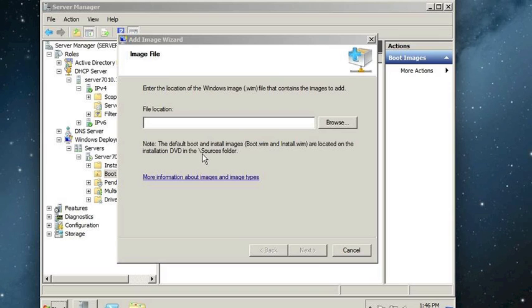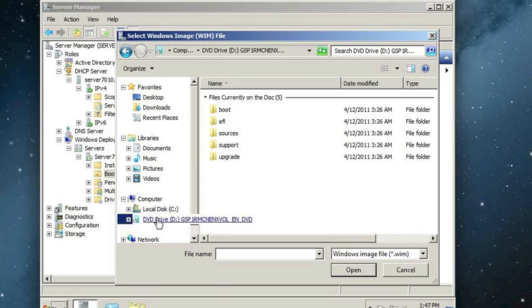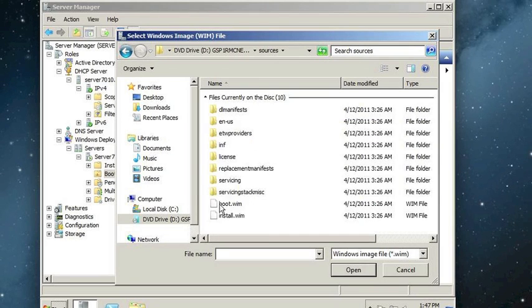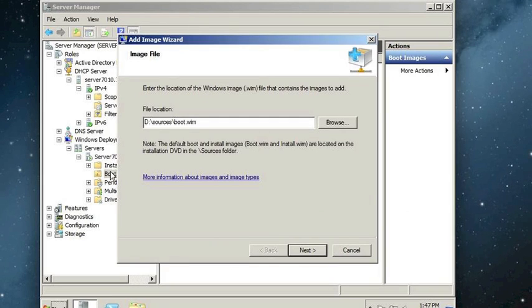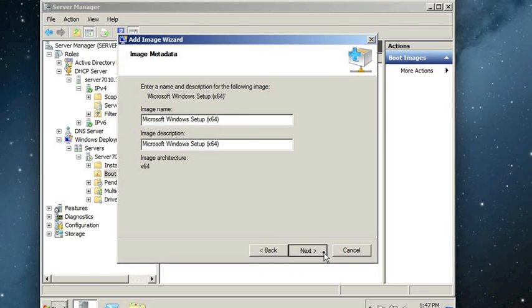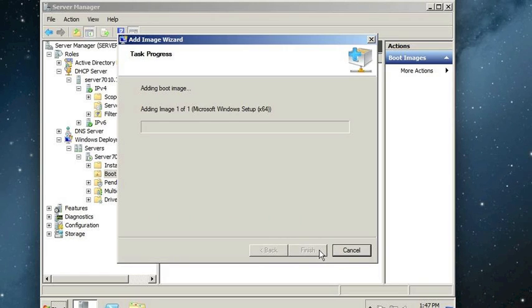So it's typically located in the Sources folder of the installed DVD. So the DVD that we installed was Windows 7. Here it is. Sources folder. And we're going to be installing the boot image. Hit Open, because that's what we have selected over here, boot image. And Next. And leave it default. And it's a 64-bit boot image. It's going to copy it from our DVD now to the server.